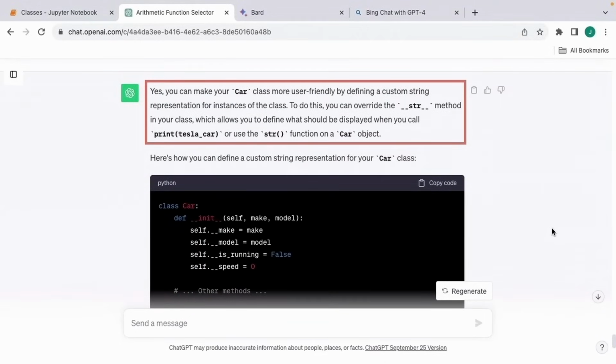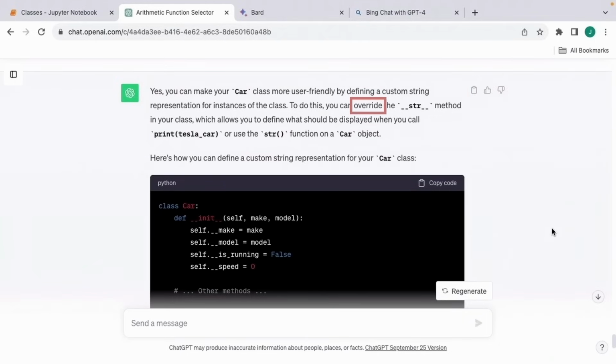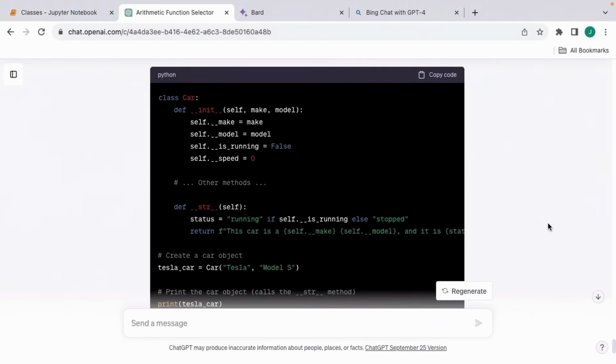It's possible to make our car class more user friendly by defining a custom string representation for instances of the class. And for that, you need to override the dunder str dunder method in your class, which allows you to define what should be displayed when you call print on that object. Now, don't worry about the term override here. That has to do with class inheritance, which we won't be covering here in this course. But essentially, all classes in Python derive from a base class implementation, and this str method is actually already implemented in the base class, but you have to redefine it in your class so you can have a custom string representation for objects of your class.